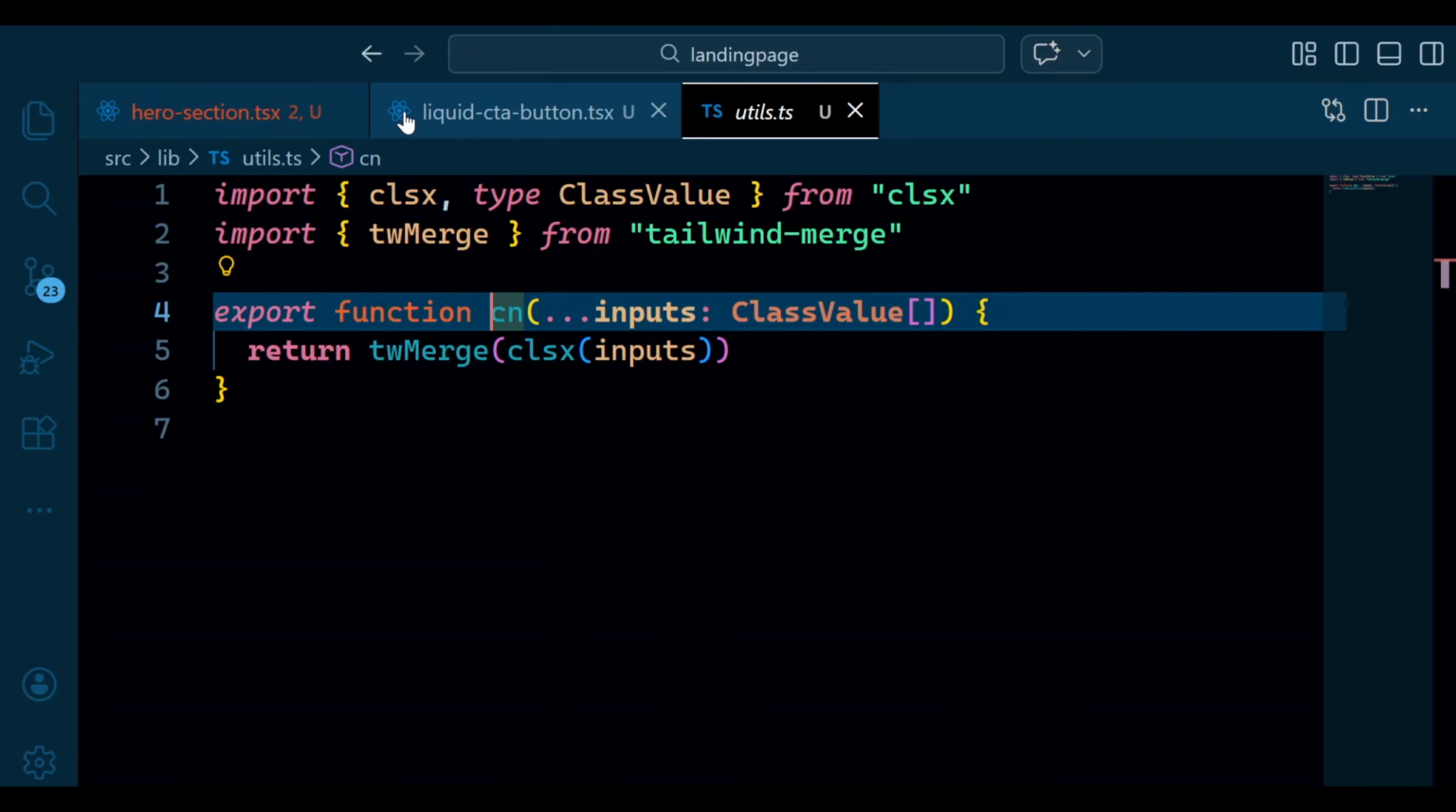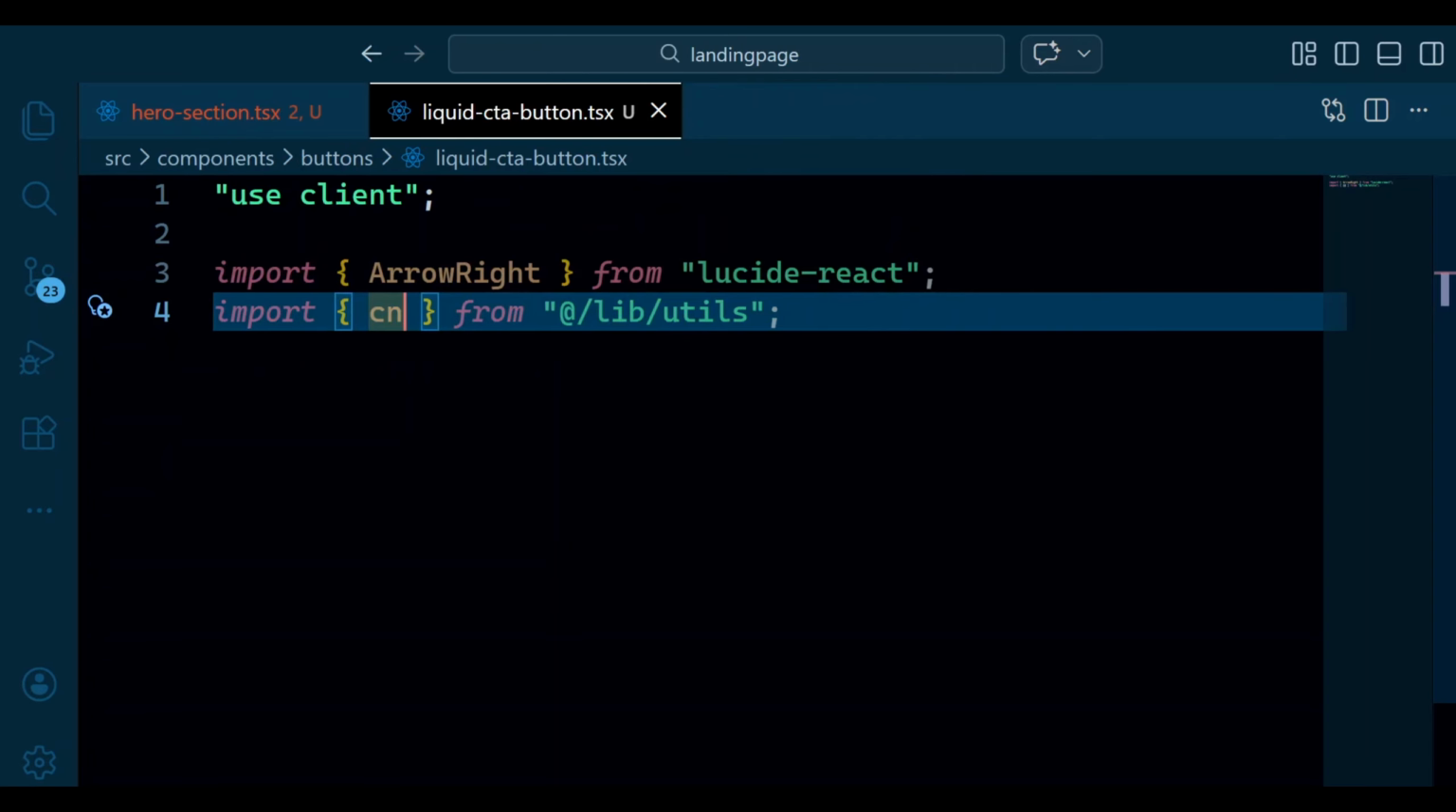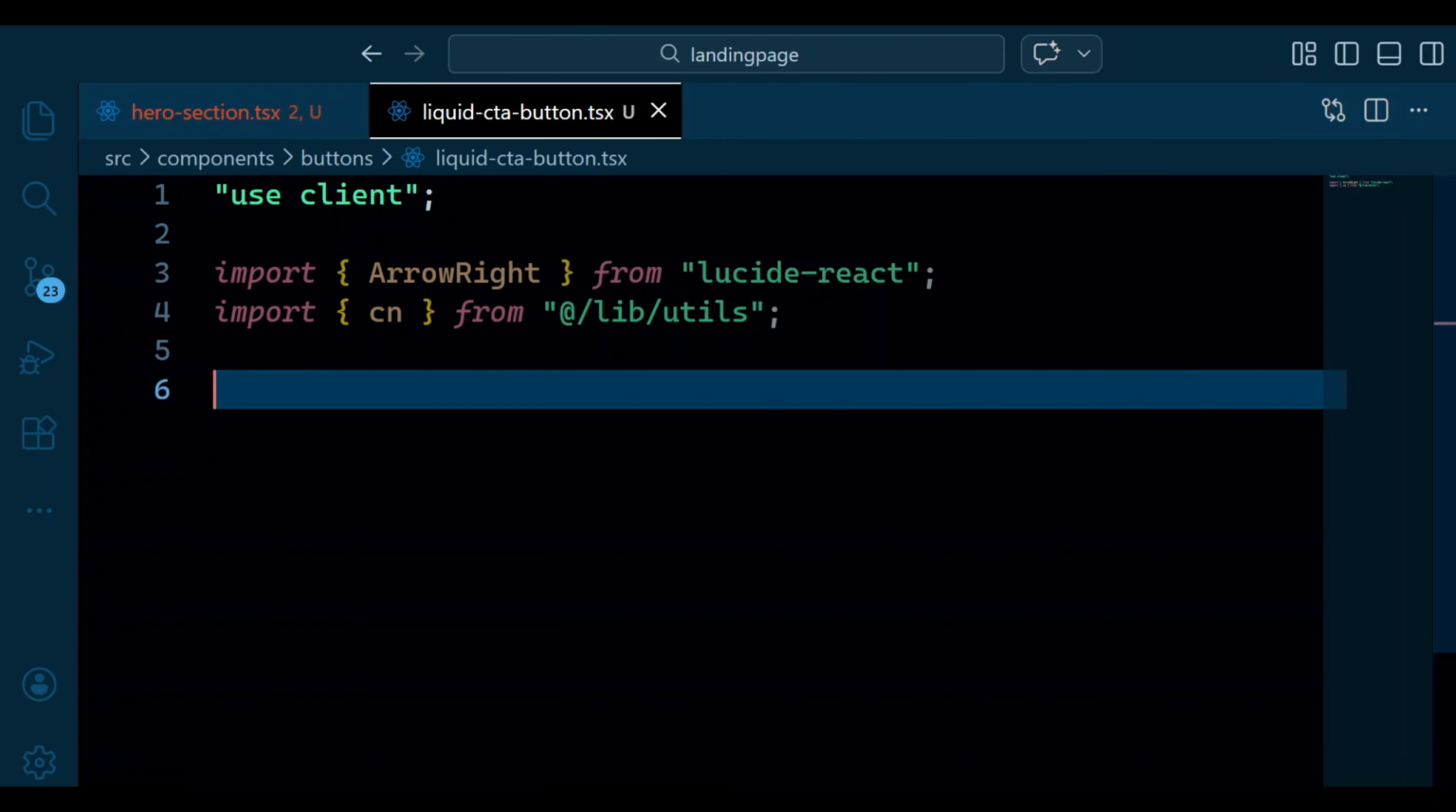Now you can see that this cn function is created by shadcn. When you install shadcn inside your project, at that moment shadcn creates that function for you, inside the utils folder, utils file. After that, let's create the interface.